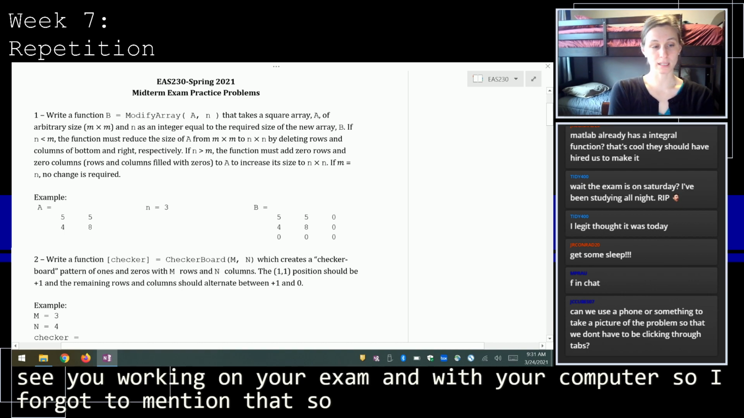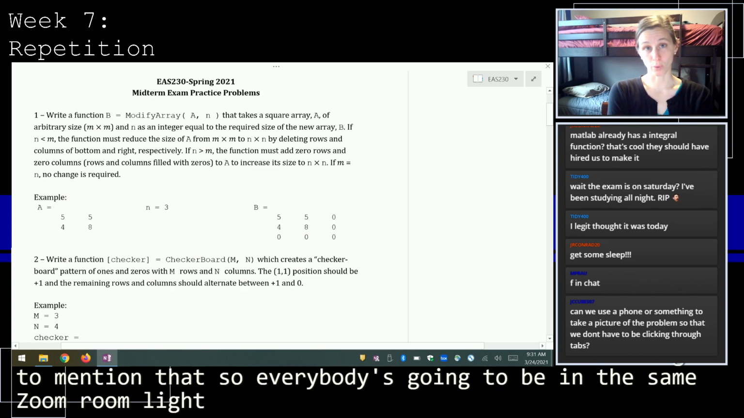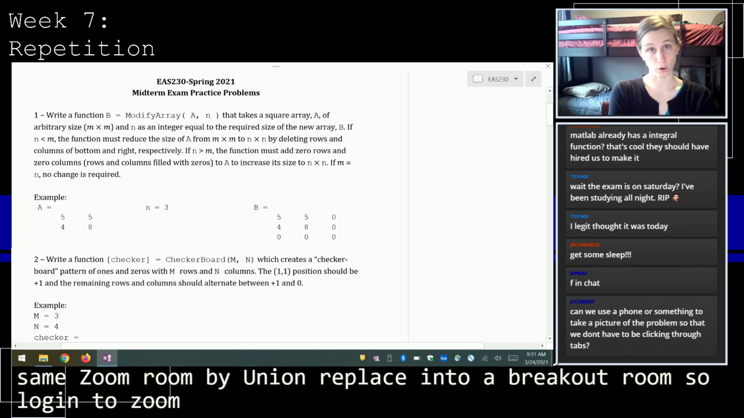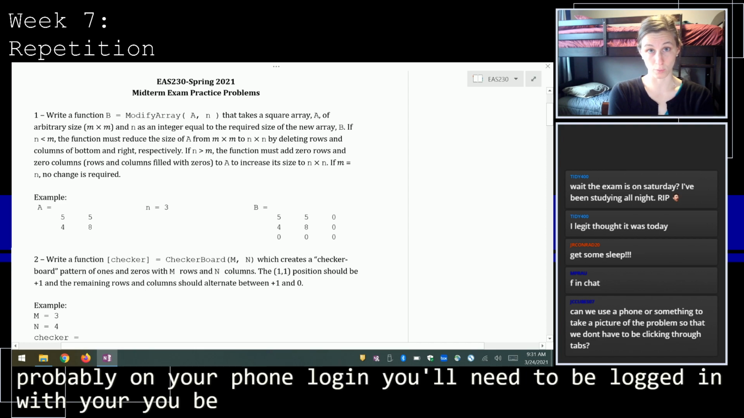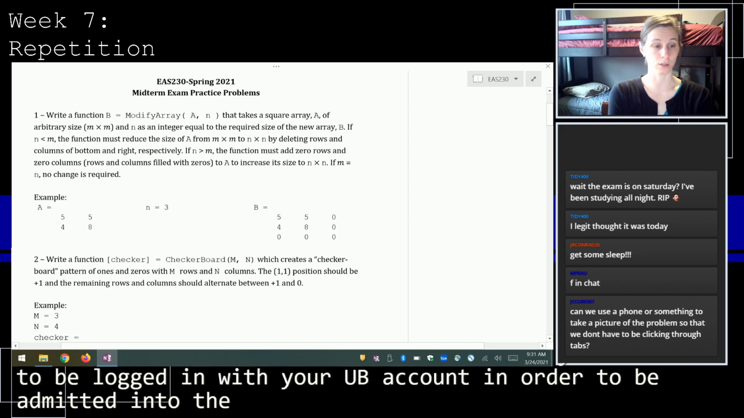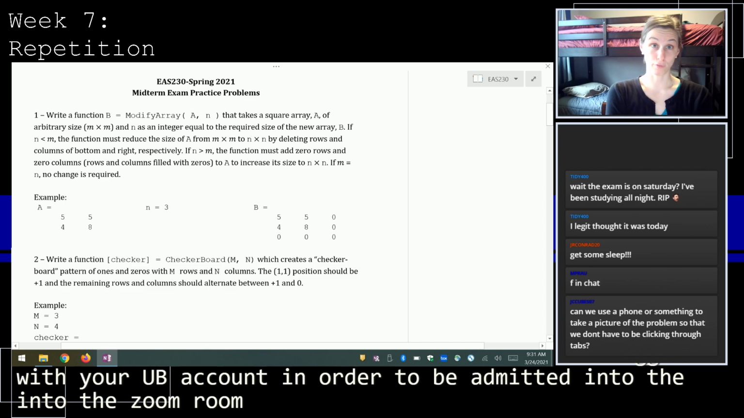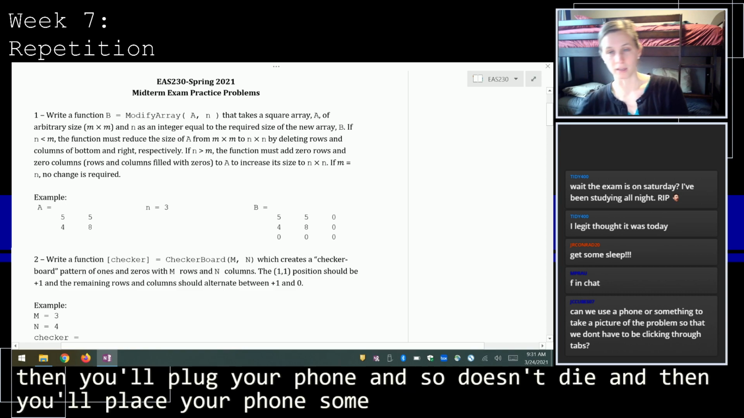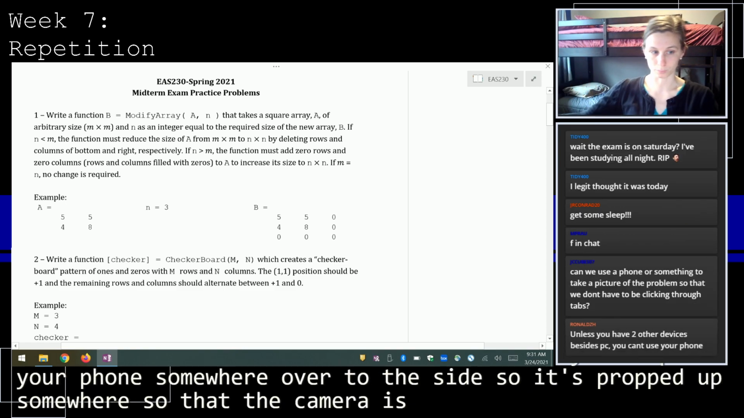Everybody's going to be in the same Zoom room, but then you're going to be placed into a breakout room. So log into Zoom, probably on your phone. You'll need to be logged in with your UB account in order to be admitted into the Zoom room. And then you'll plug your phone in so it doesn't die. And then you'll place your phone somewhere over to the side so it's propped up so that the camera is watching you.